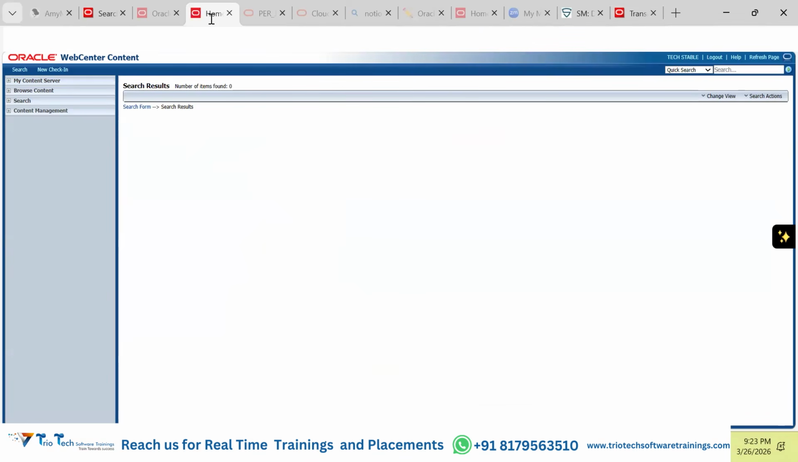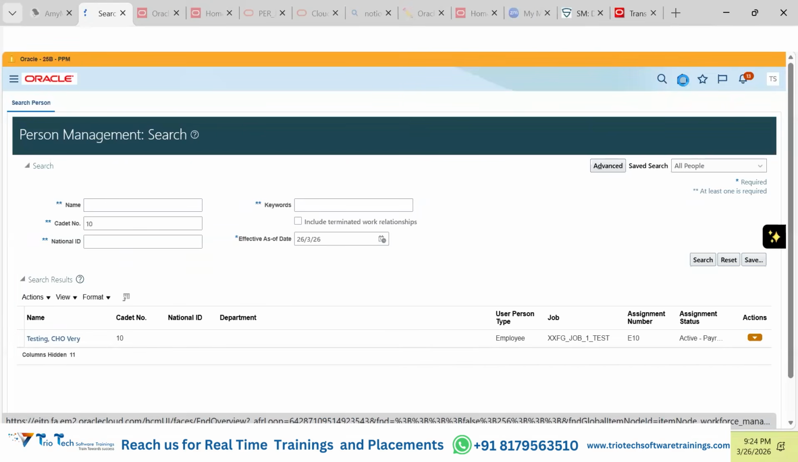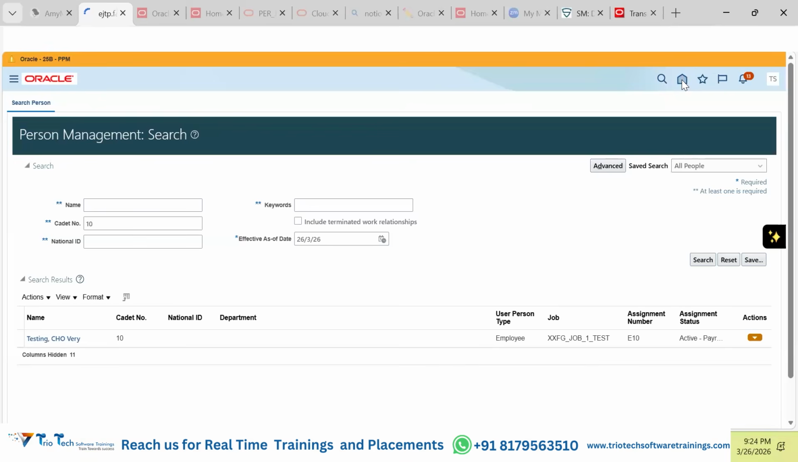Guys, since we have this particular file, then definitely there may be some requirement or we may have some tool to upload the file also, right? What is that tool? Go to the navigator. And guys, if you're standing here and we want to go to the home page, how can you go? Directly go to this particular home. It will take you to the home page.